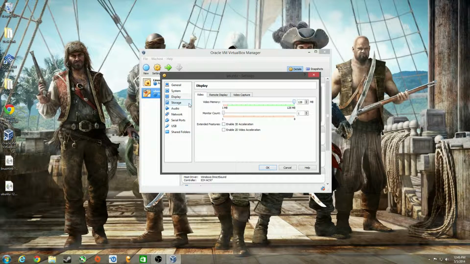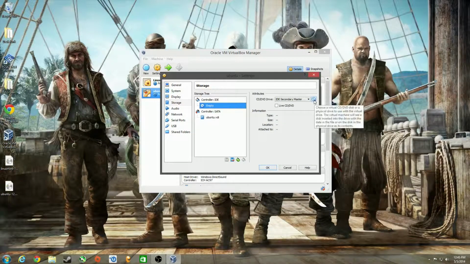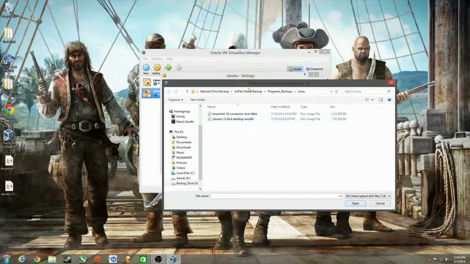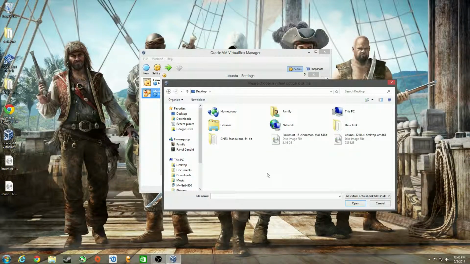The next thing we were going to do is actually go into storage, and you see this controller IDE, which is the old hard drive thing. What we're going to do is click on empty, and on this side you're going to see a browse kind of thing, or CD. Click on there and choose a virtual CD or disk. Click on there, and then mine is already automatically set up as a desktop, but what you can do is go here and select the file where you actually saved the Ubuntu file.